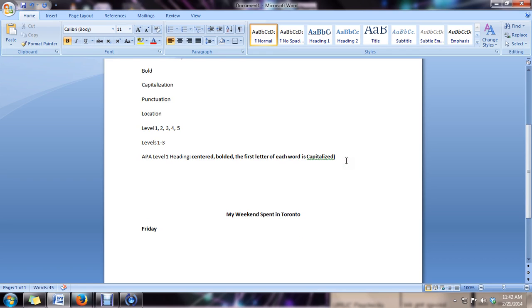So, a level 2 heading is flush left for the position, right? The location, position. Flush left. The first letter of each word is capitalized also, and it's bolded.